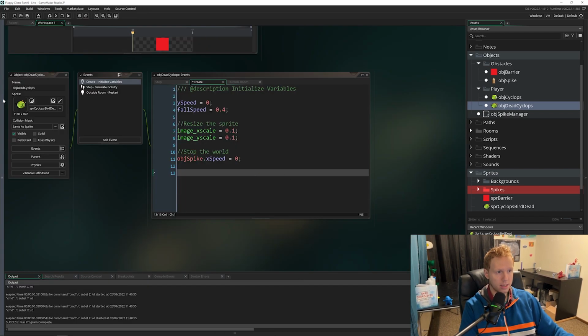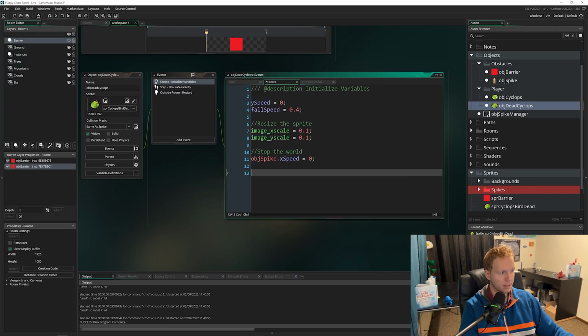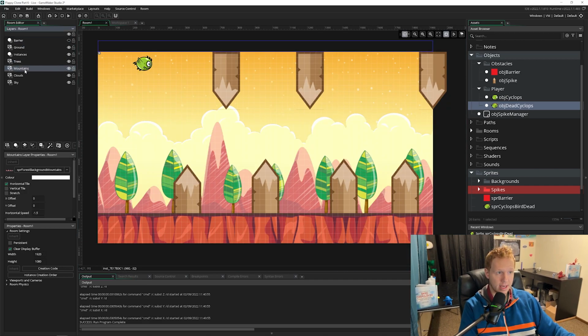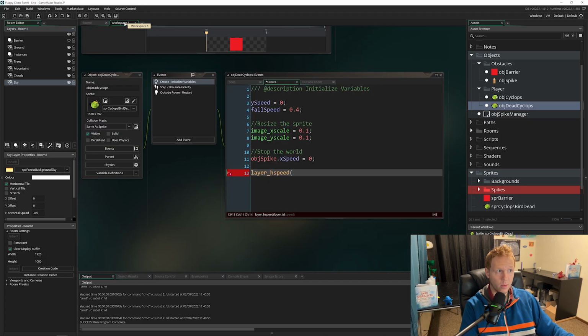You can also click on these arrows to minimize and maximize this. And the function we want is called layer_hspeed. It takes two arguments: the ID of the layer and the speed you want to set it at. Now, you remember when we renamed these background layers to be much more useful and visually understandable? Well, this is why we did it.